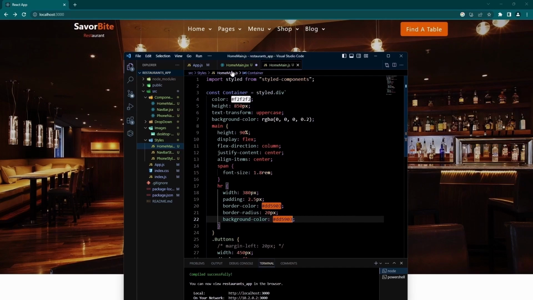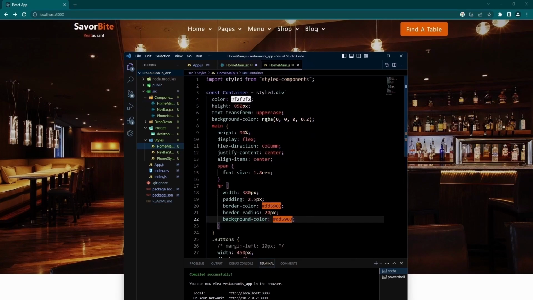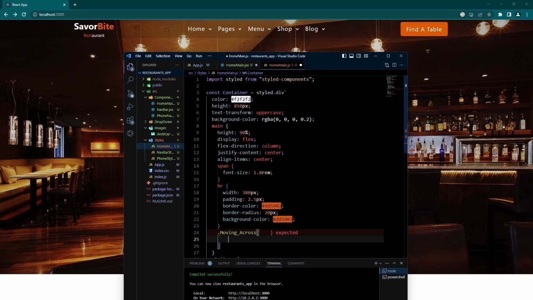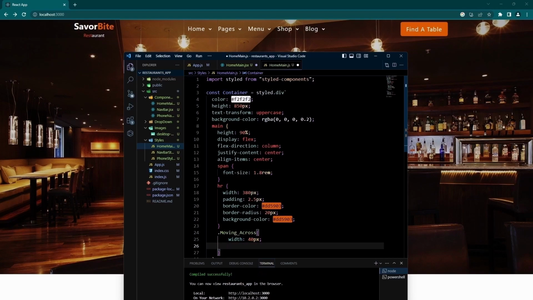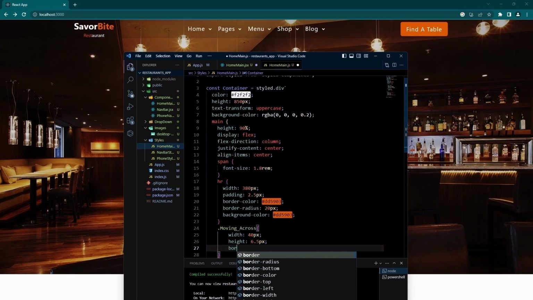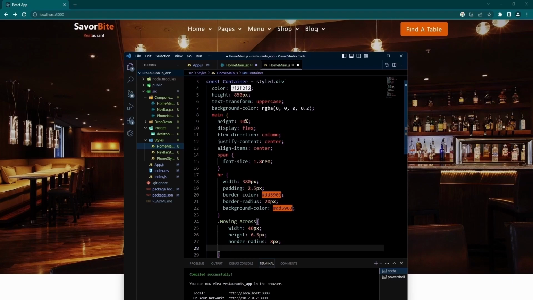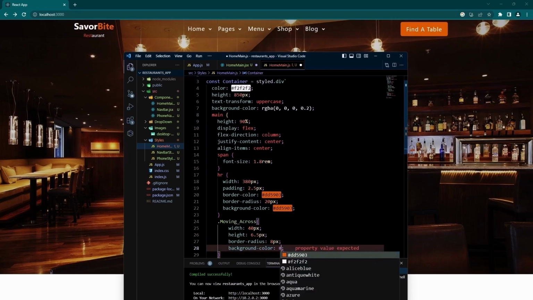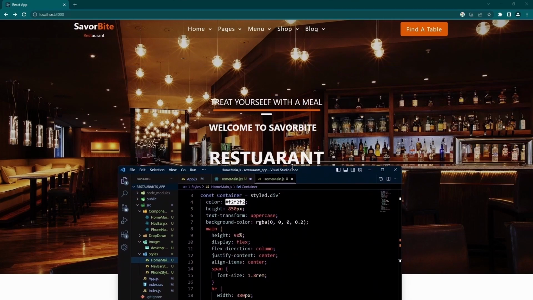And then, what do I call it? Moving across. This will be the thing that moves back and forth. So, width 40 pixels, height 55 pixels, and border radius 8 pixels. And we got background color right now. Let's put this white so we have an animation for it. But you see it, it's like that, pretty cool.